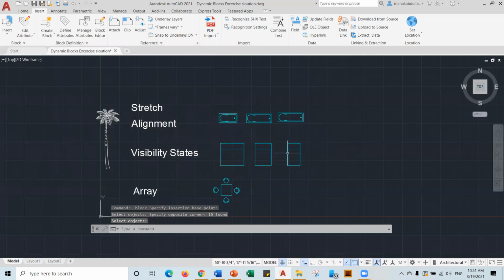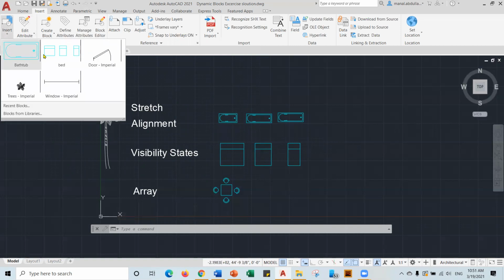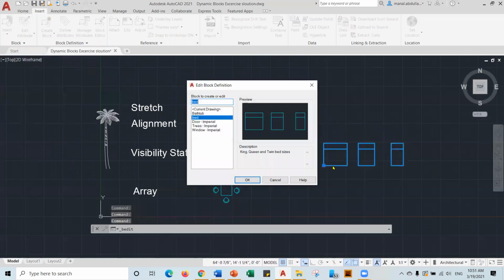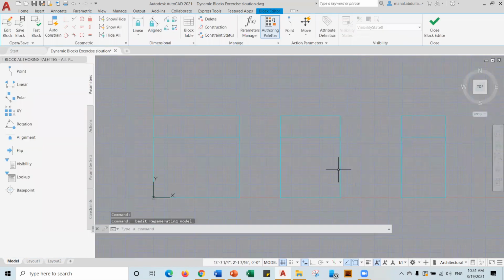Now after that, since it's written, you're gonna find it in the insert and it should be here. So this is the bed, bring it there. Double click to open it with the block editor. Here you go. Click OK. Now we open the block editor again. Here again we have the authoring palette and we need to add visibility states. So here you go. You get the visibility state and you create an arrow.